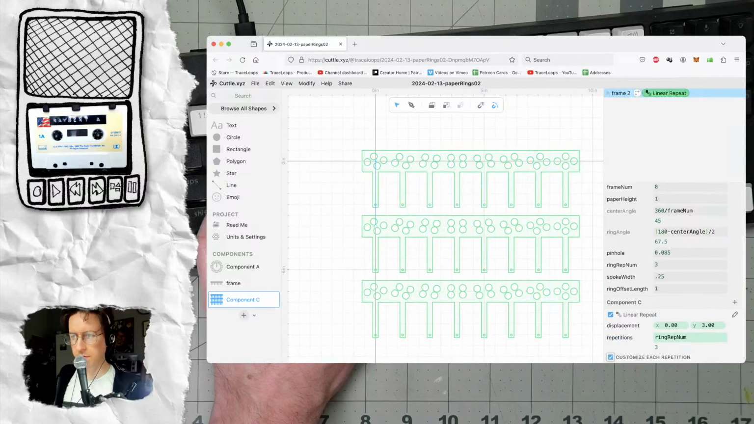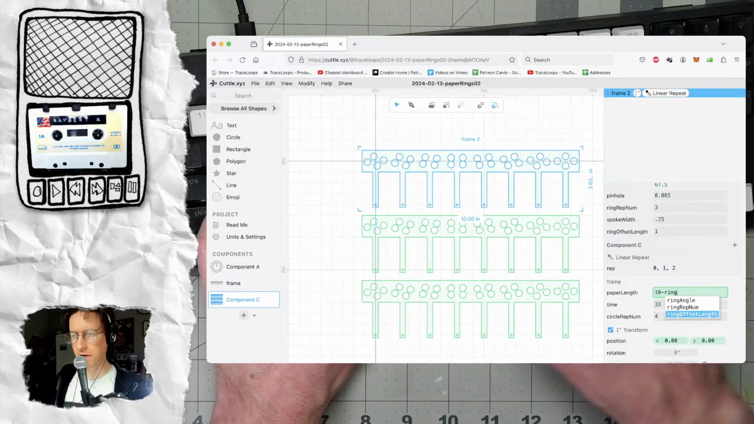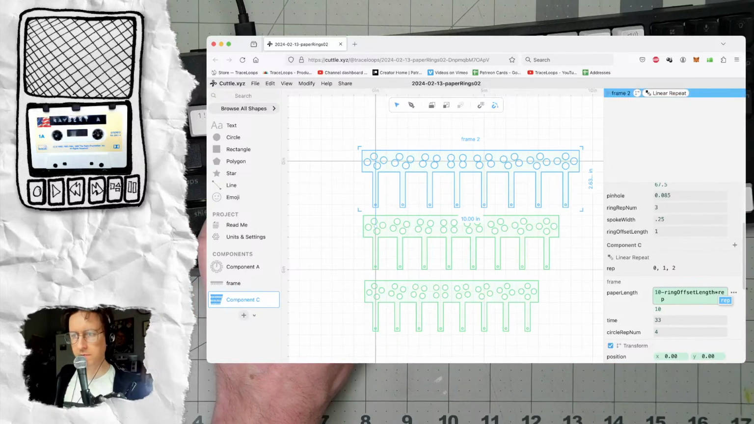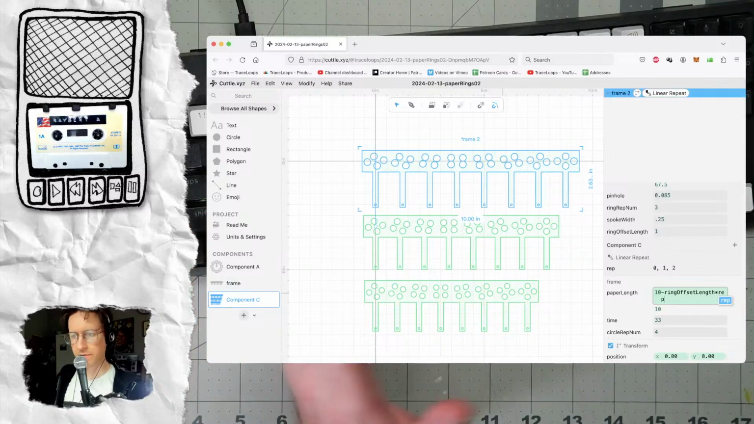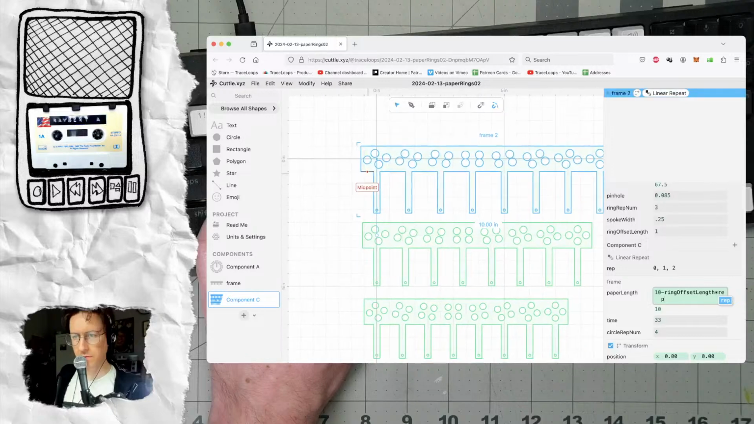And customize each repetition. Come to frame 2. Paper length is 10 minus ring offset length times rep. And now you can see that the top, middle, and bottom have decreasing sizes to them.